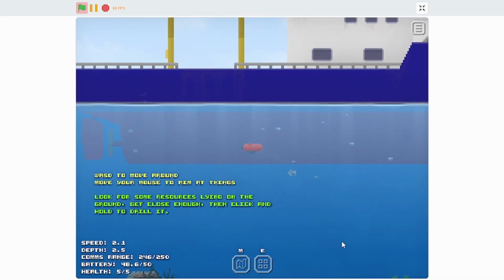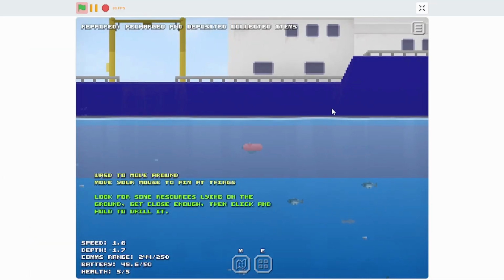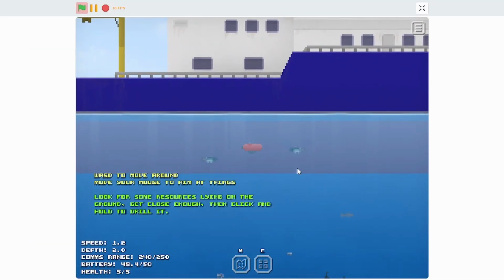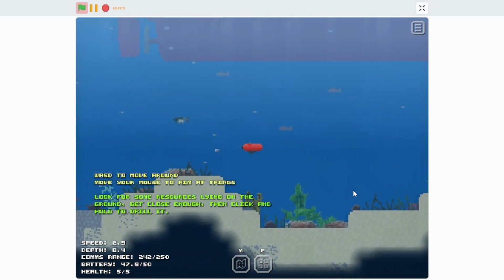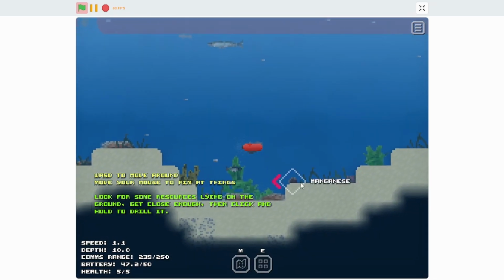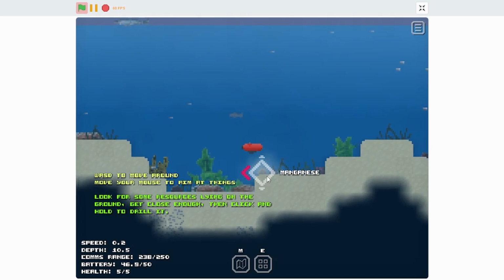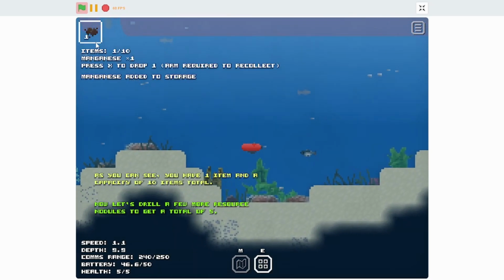Now here I am in the ocean. Just look at this. We have this huge ship here. Then we have some fishes as well. And then look at all these. The detail put into this project is really impressive. We can even collect resources like this. So we can collect manganese here, and then it gets stored to our inventory.